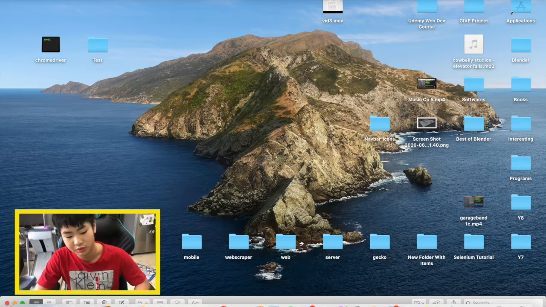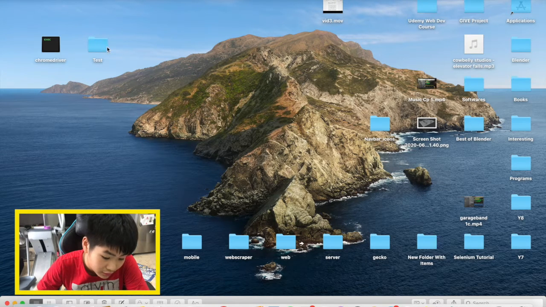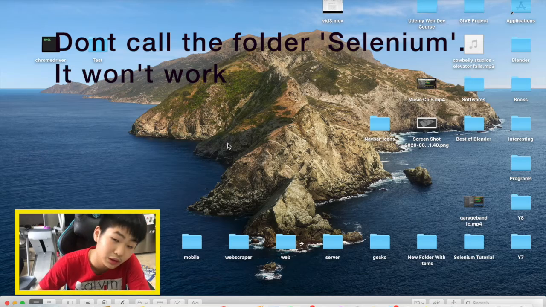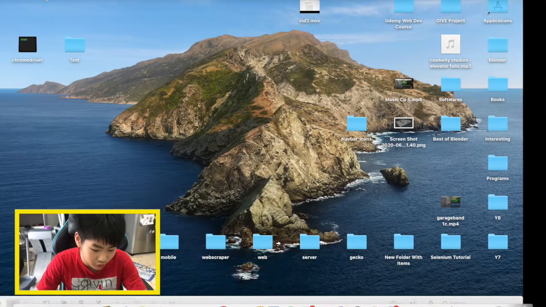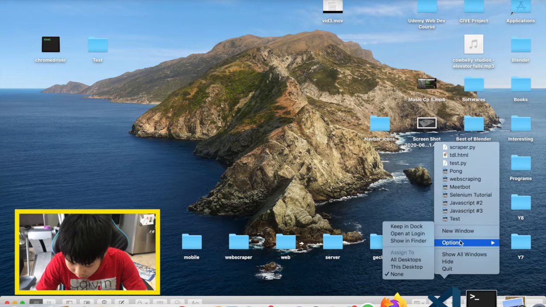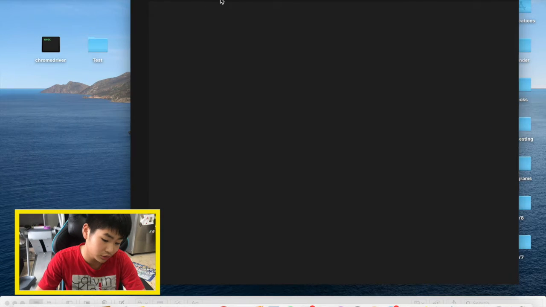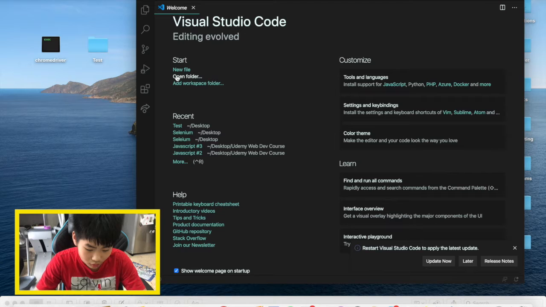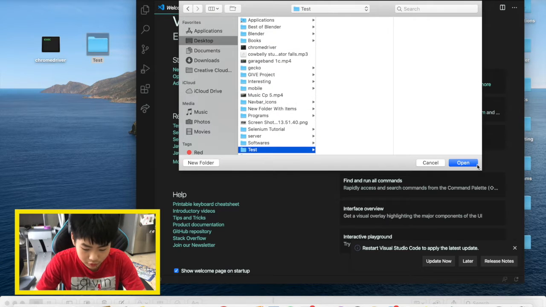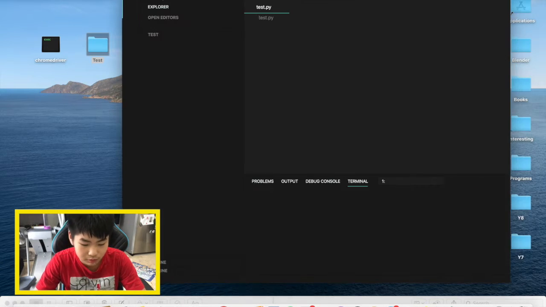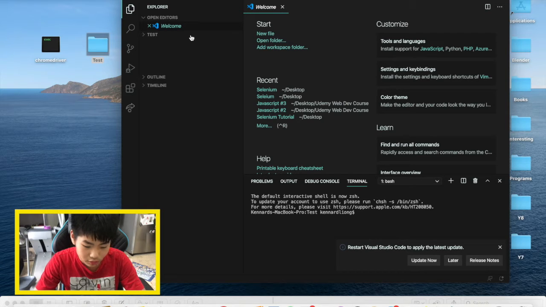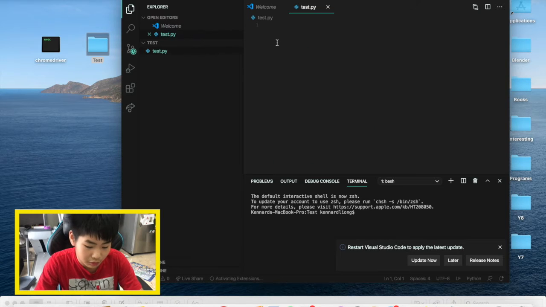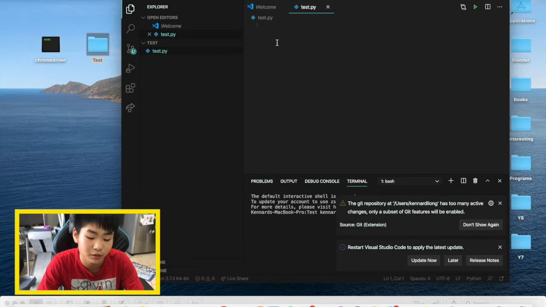Okay, let's get started. I have a folder here called test. To start with, you just need to make a folder. I'm gonna open up Visual Studio Code. Okay, so this is Visual Studio Code. I'm gonna click open folder and I'm just gonna drag test here. Open. And in test, I'm gonna open a new file called test.py. So we're just gonna practice here, learn a bit about the basics of web scraping and things like that.